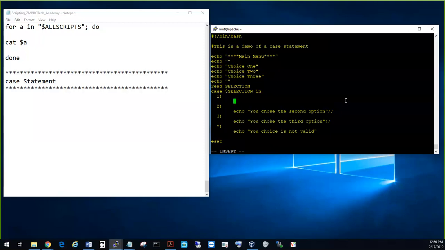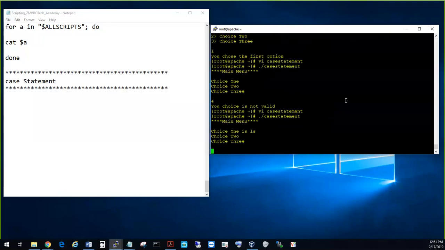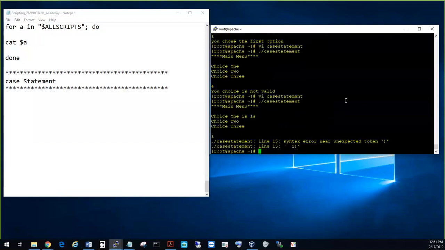So in here, I'm gonna do ls. Choice 1 is ls. Let's see if that's gonna work. It's telling you to ls, you type 1 and it didn't work. Why didn't it work?